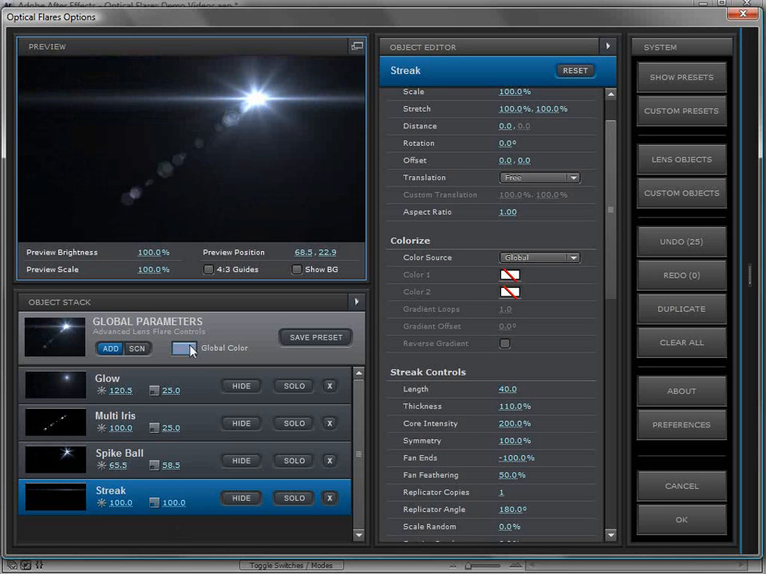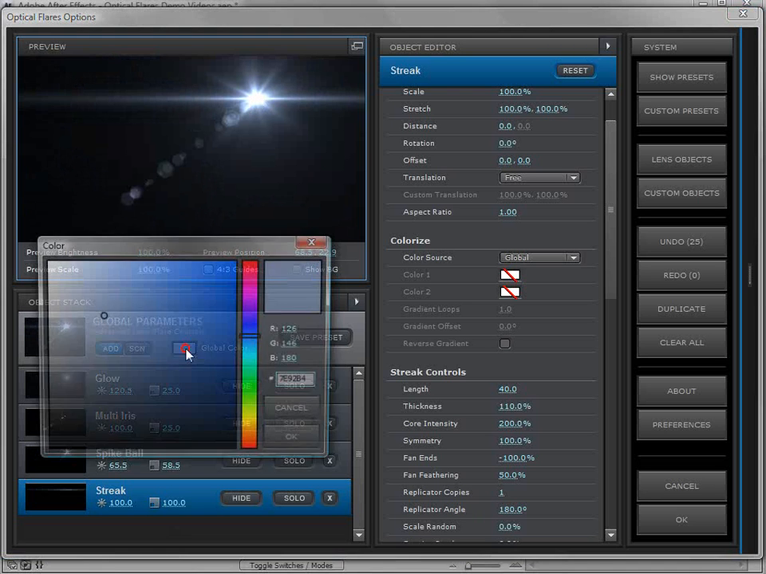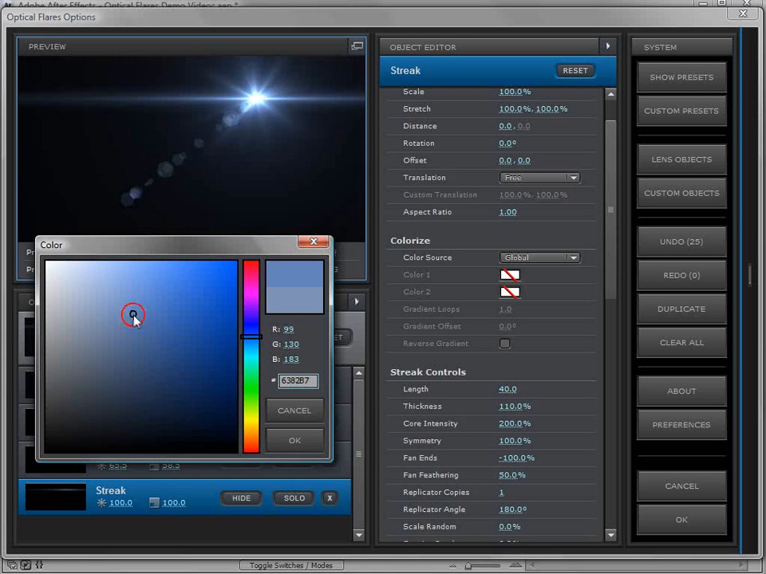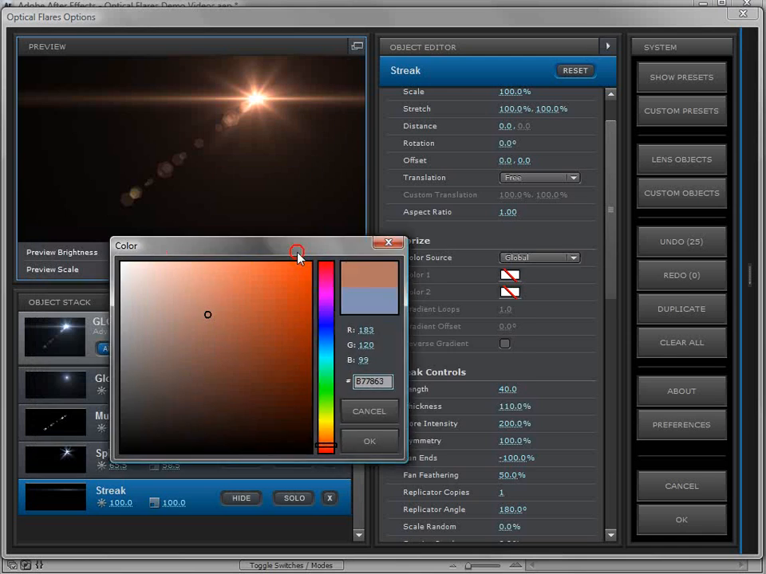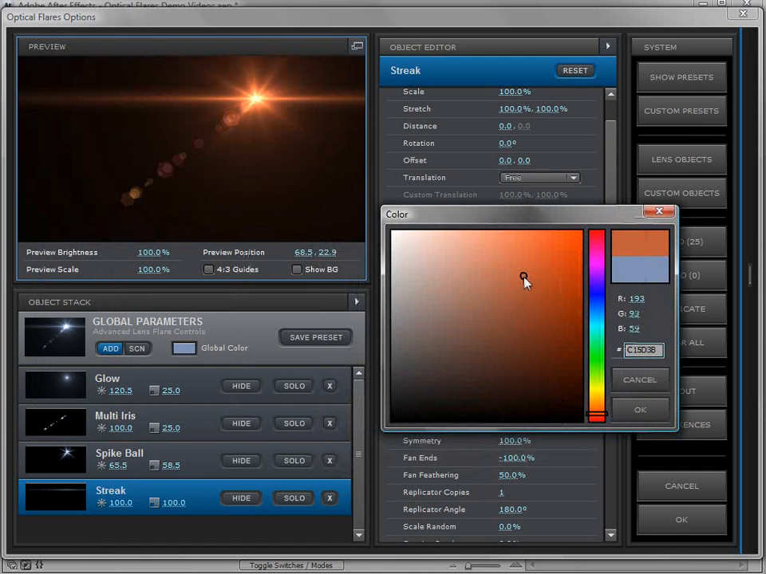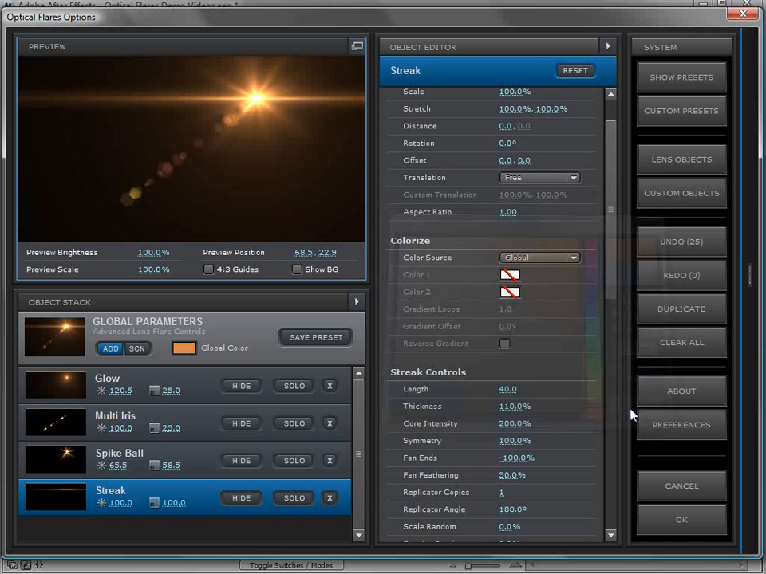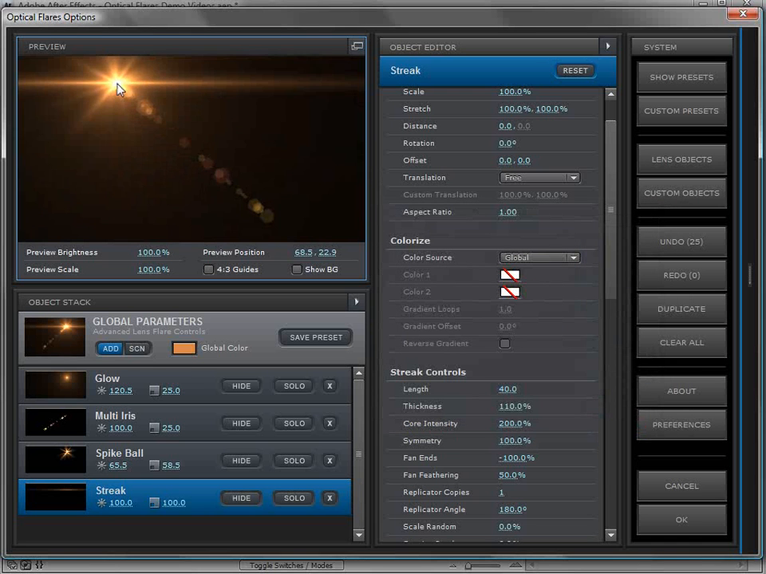Now we have this thing called global color. If we click on that, we can change all of the colors of all of the objects at once. And you'll also notice that we have a live color picker, which is something that we had to custom build. So we're definitely trying to make this as powerful as possible. So I'll just hit OK, and now all of the elements have that same color.